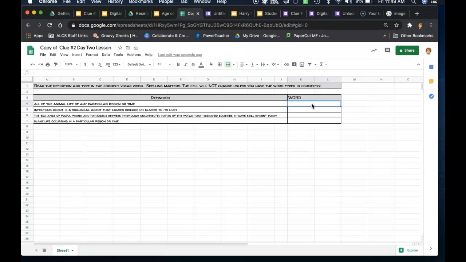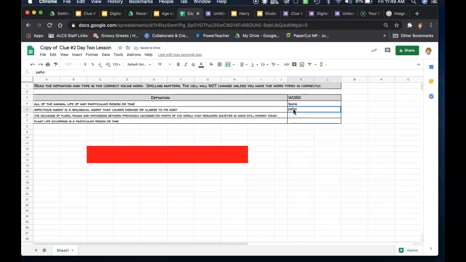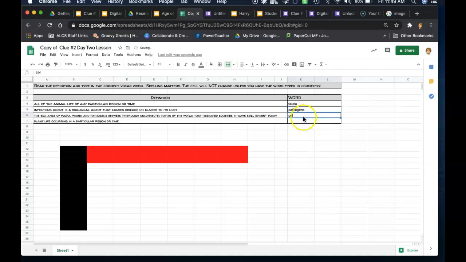So they would need to know these definitions and fit the vocab word for it. Let's say they did their work and they know it and they hit fauna. If they have the correct answer, something will pop up. For some reason, I don't know what's going on with this one, pathogen. Maybe I'm just spelling it wrong, but it hasn't been popping up. I have to figure out what's going on with that one, but I don't think you needed it anyway. This one says the exchange of flora, fauna, and it was Columbian. Oh, maybe it's pathogens. They have to get it spelled exactly right to get it to pop up. Ah, there we go. Pathogens.